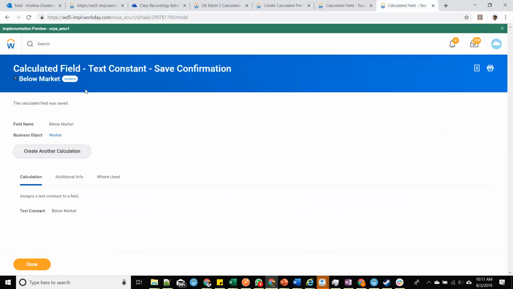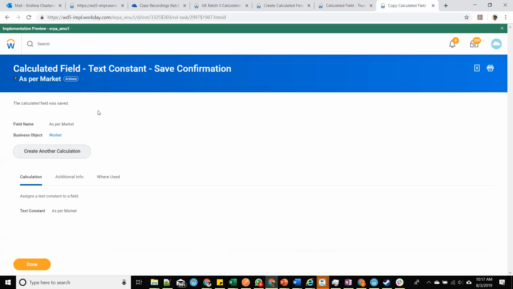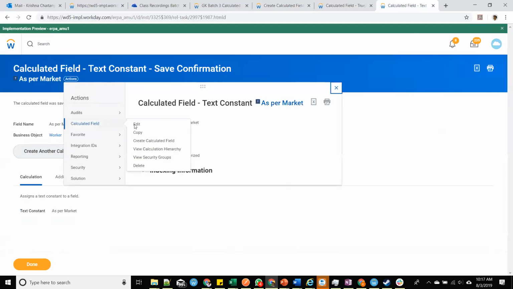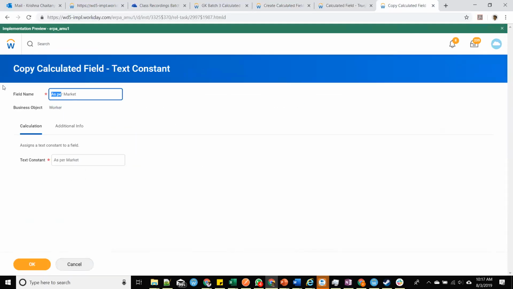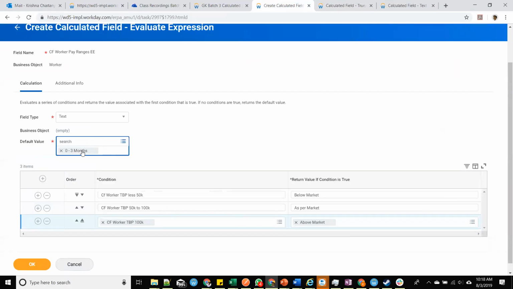Now I need my text constants again. This is just for market. Say this as above market. Just building a text constant. Do your text block. And the default value I would return as 0.